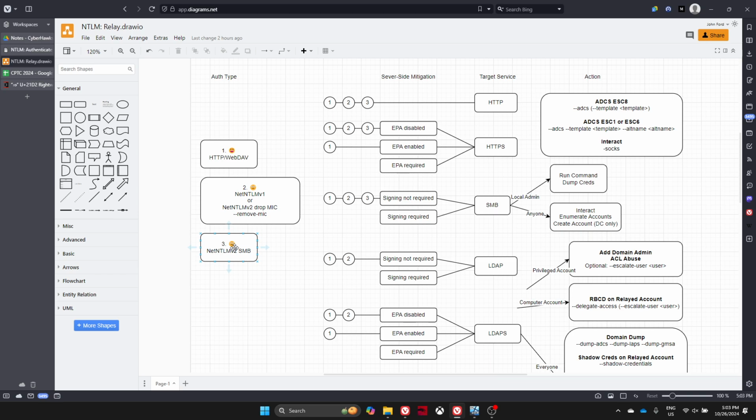Now let's talk about server-side mitigation. Let's talk about the target service here. So you're going to take whatever hash you are receiving. I'm calling it a hash, but authentication material that you are receiving. And in a report, I actually like to avoid saying hash and say credential material or authentication material. Just putting that out there. You don't have to, but just to make it clear that it's not actually an NTLM hash. But point is, there are 3 main services that we can relay this to: HTTP, SMB, and LDAP. And for each of these, there are specific actions that we can do with it, right?